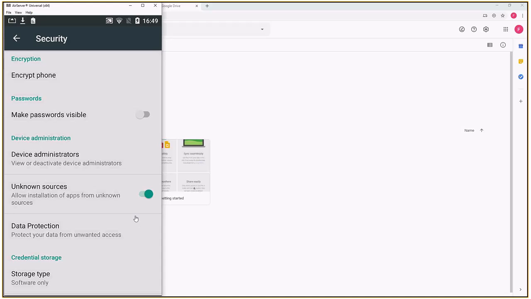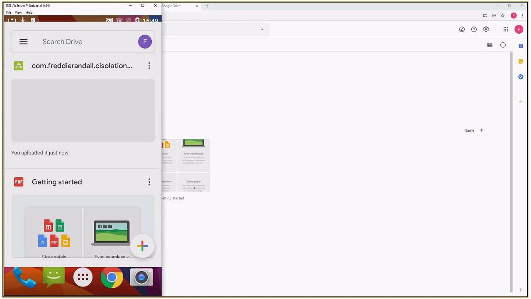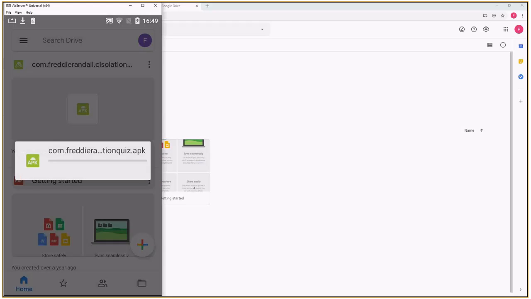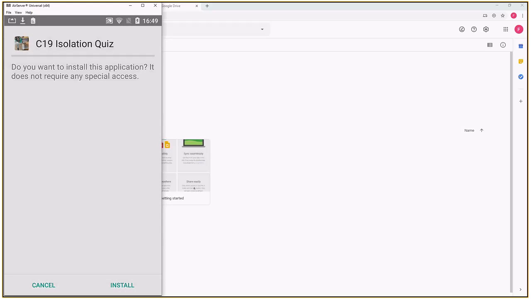So as that's installed, I can now go back out, and if I go to my Google Drive and click on my APK file, it'll download. I've already previously downloaded it, so that was very quick for me, but you may see it go through a download process for a couple of seconds, and then I can click on install. So what it's going to do is install the APK, or the application, onto the phone. Hopefully not too long.